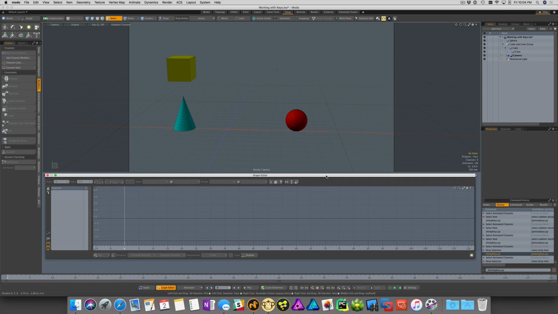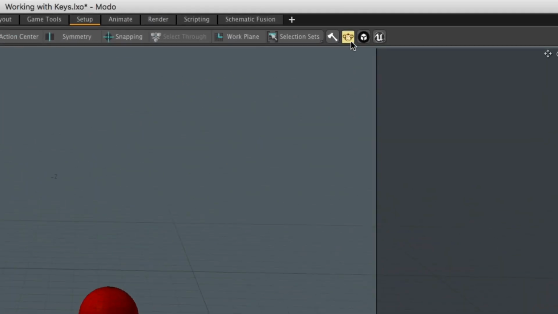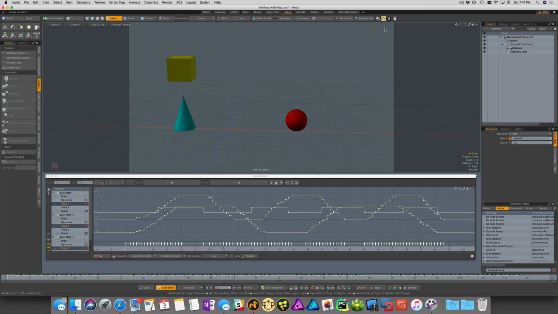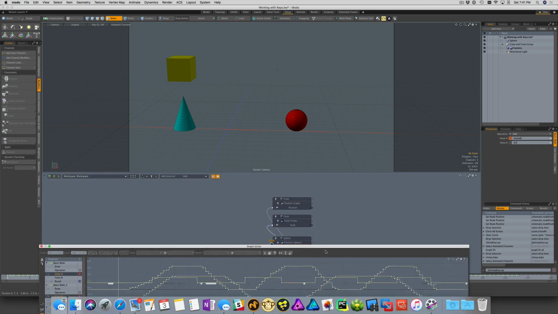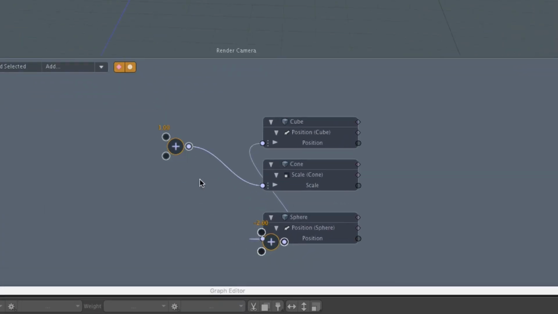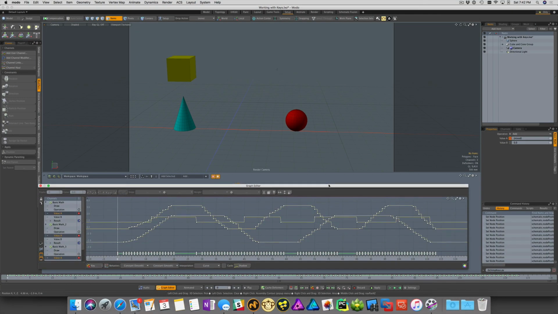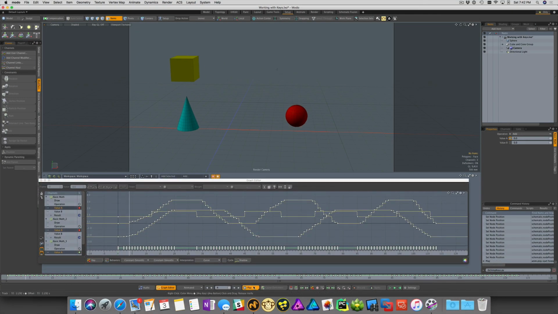So we've provided a feature here under the Channel Chimp dropdown called Bake. When we bake, the keys are transferred onto standard Modo modifiers. So now you could save this scene and provide it to a render farm, or someone who doesn't own Channel Chimp. When we play the animation, you can see that it looks exactly the same as it did previously.